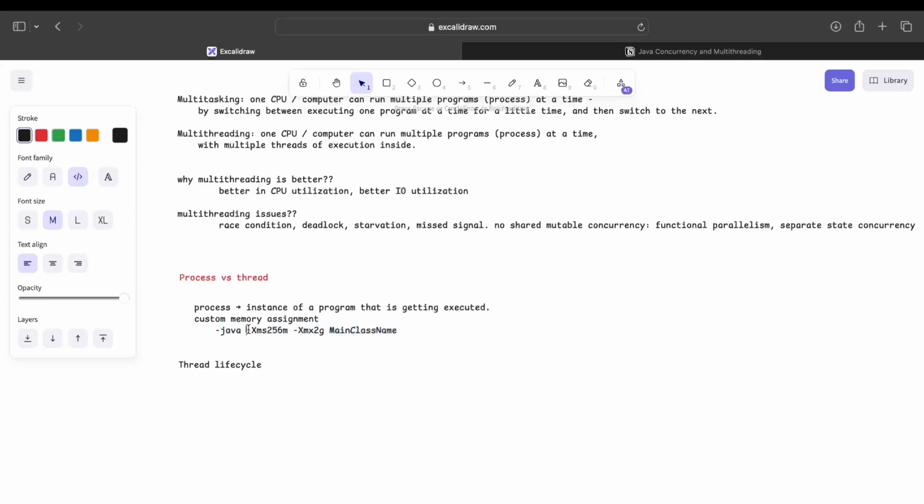Now, what do Xms256m and Xmx2G mean? Basically, Xms256m is the initial heap size that we are declaring, that I want a memory of 256 MB heap size initially. Xmx is the maximum heap size, versus Xms which is the initial heap size that we declare while assigning memory to our process.